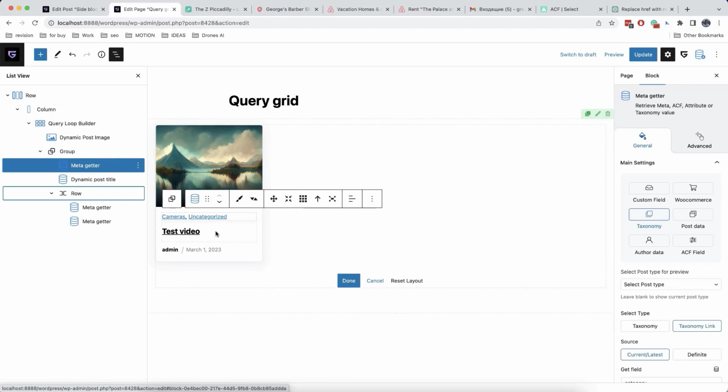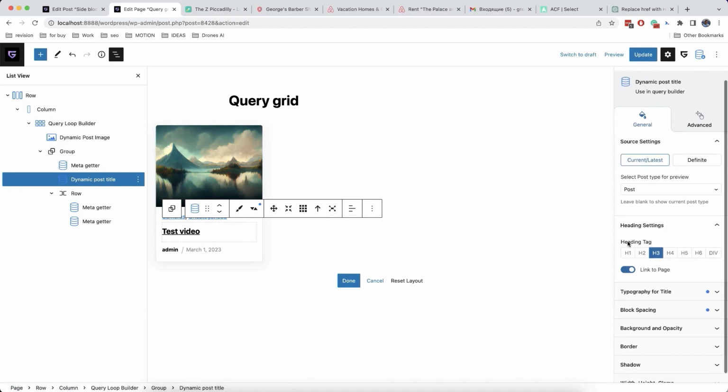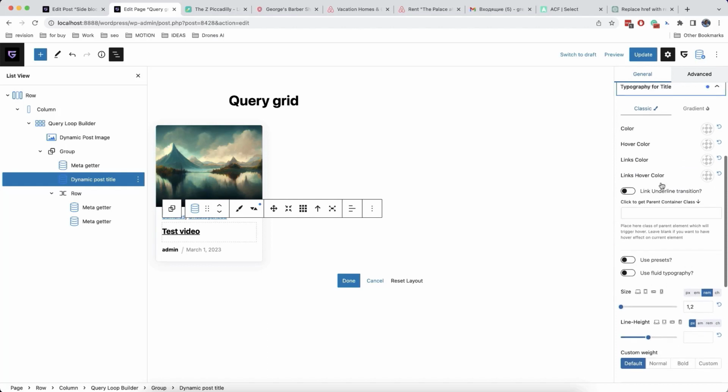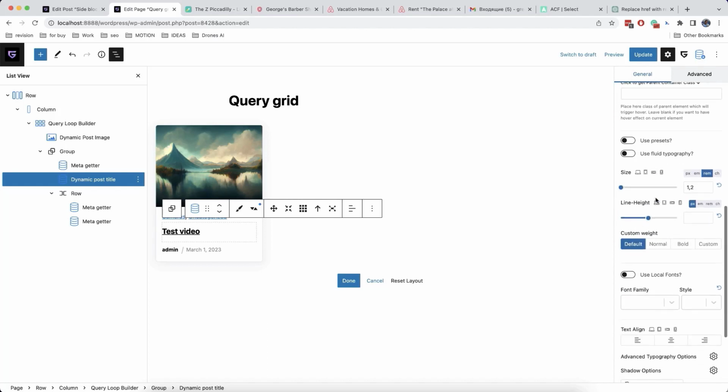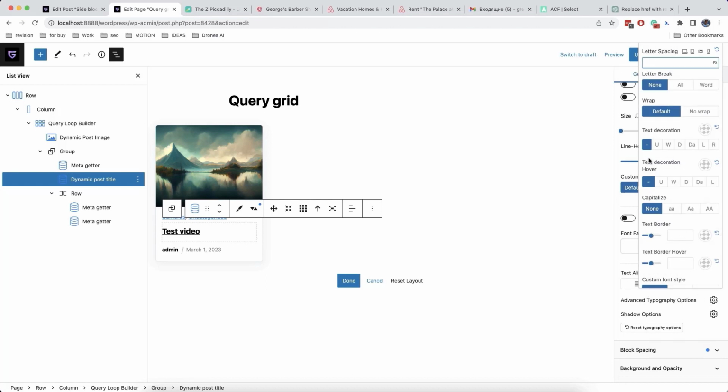Also, you can add animations here. I will just now remove the underscore because I don't like it. To do this, we need to go to typography, this one, and then here in advanced typography options, you can see text decoration. So we just need to click on remove, this one.